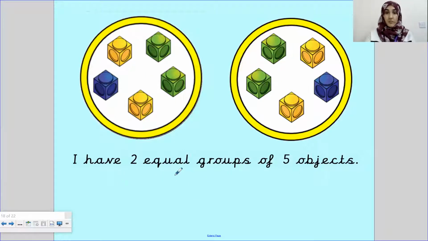Okay. How many? Let me check if these are equal groups. I'm not sure. Let's have a look. It says, I have 2 equal groups of 5 objects. Shall we check, Morris class, if these 2 groups are equal? Let's check. Right, so let's count.